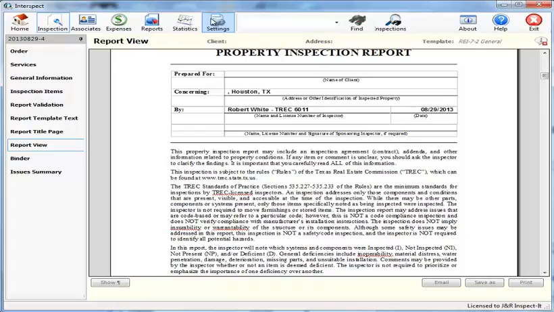This concludes the 3rd video in the Getting Started series on setting your report generator preferences. In the next video, we will finish setting the preferences in photo and email.